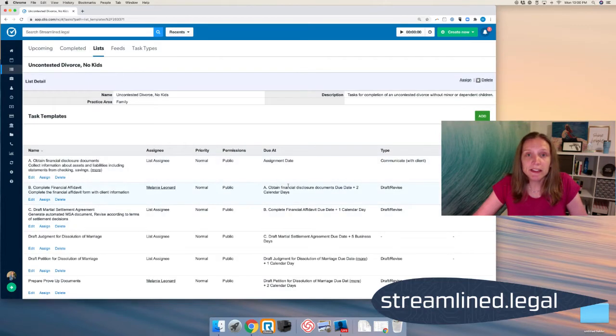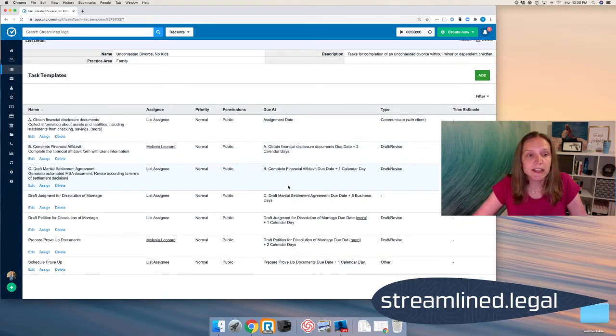Now, you may see when you're creating your own task list that you can assign tasks to a person or to the list assignee. Now, if we're always assigning them to a person, then that works great. We can assign the list at the beginning of the case, or we can go in and edit the matter and drop the list in there, because Clio is just going to assign the task to whoever the assignee is. But if we're using this list assignee, then we need to be able to tell Clio who to assign this task to.